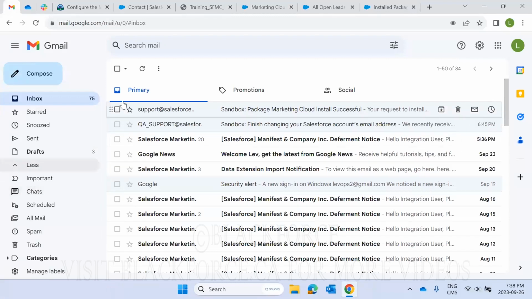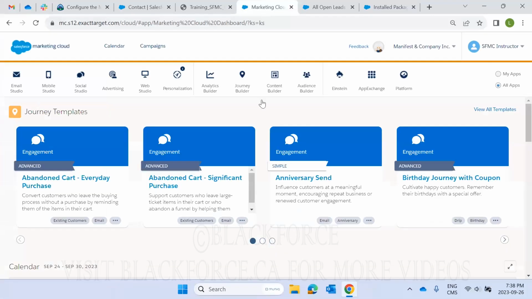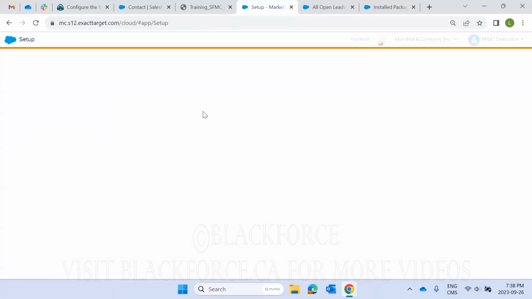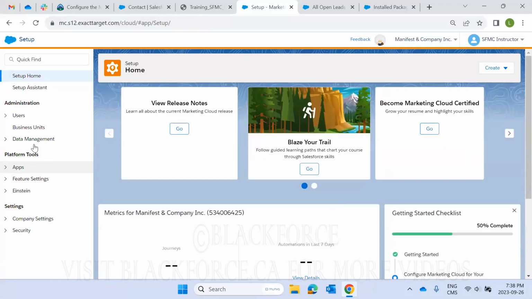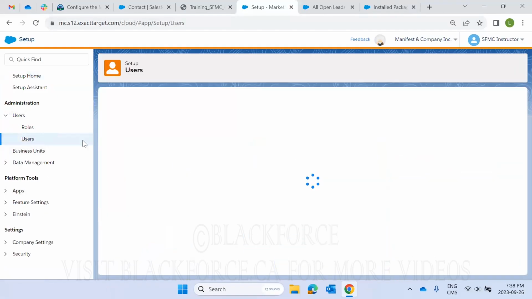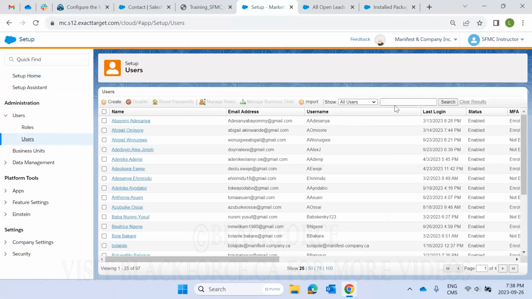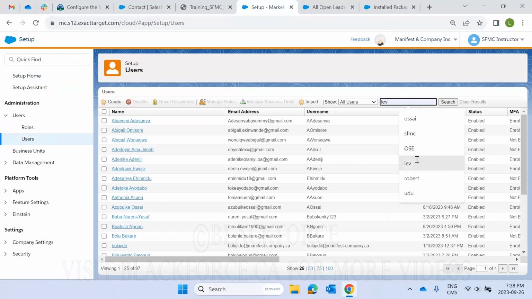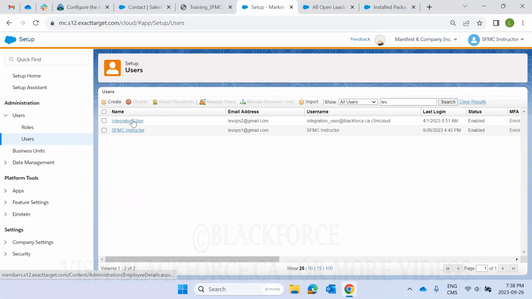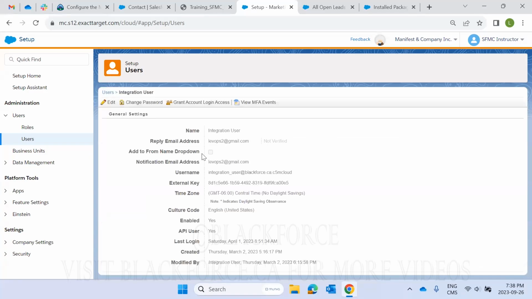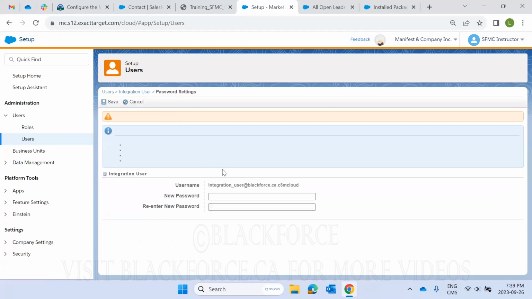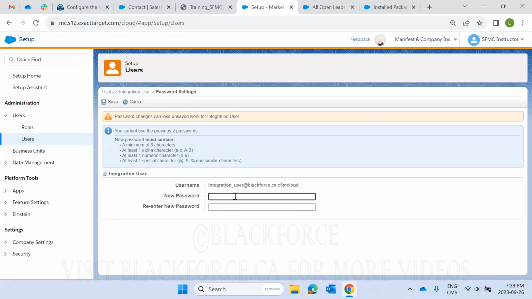I tried doing a password reset for my integration user in Marketing Cloud, but that did not work. So here's what we'll do. I'm going to do a forced password reset here for this user, to change the password. So I'm going to give this user a new password.